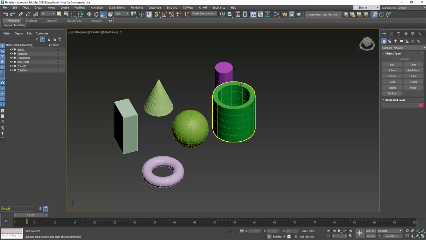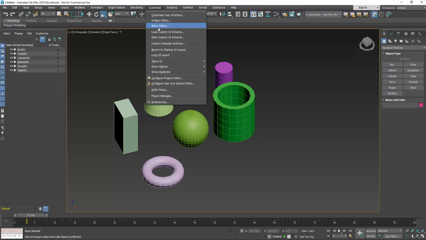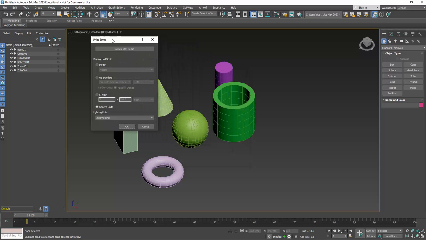Also, there's one thing here that I forgot to do. When you open AutoCAD or Rhino for the first time, what do you always set up first? Before that, Cindy? The units, yes. And that's important because by default, if you go to customize, you go to unit setup, right now it's set to nothing. It's not metric, it's not US, it's just decimals.